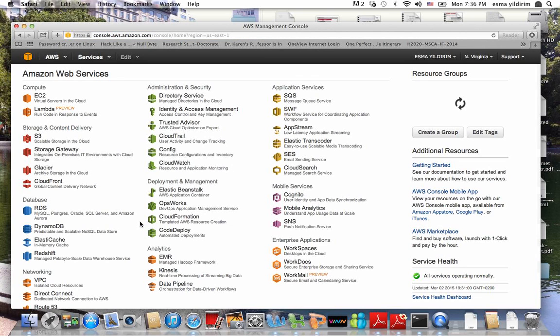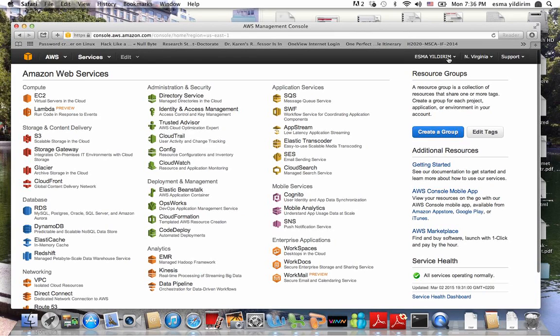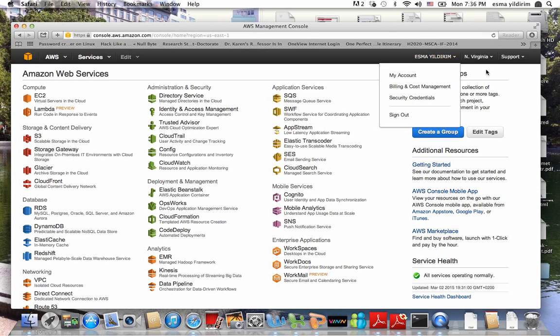Okay, so this is your console. You have everything related to your account under your name on the upper right corner, and when you click it down, you will see the account information, billing and cost management and security credentials section. And the second tab shows you which data center you are currently signed on to. This is the North Virginia data center. And these are all the services provided to you by the Amazon cloud.